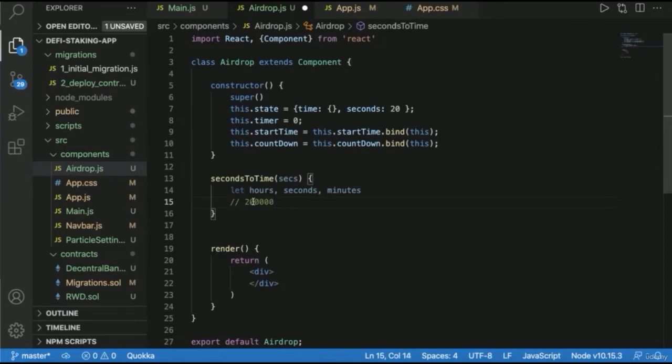Let's say you had 20,000 seconds. Is this 20,000? 20, 200, 2,000, 20,000, 200,000. Sorry, that's 200,000. Fine. There, 20,000. So we want to calculate 20,000 seconds equals how many hours?